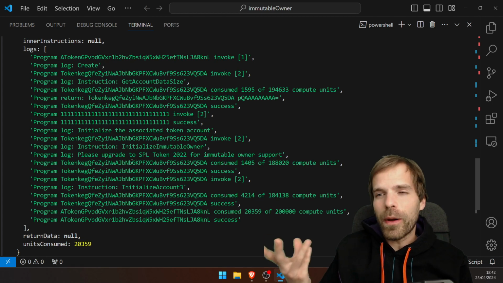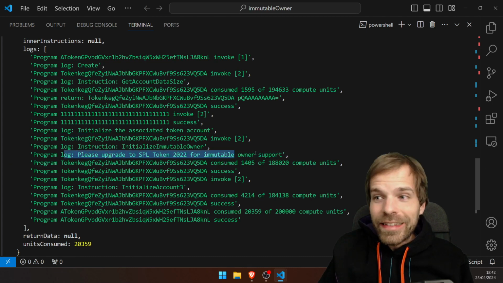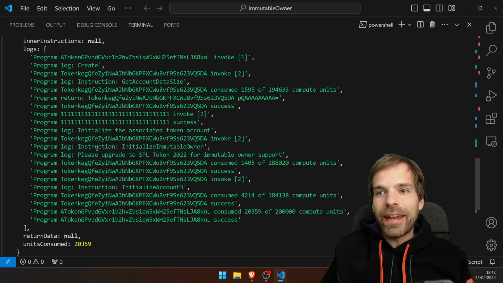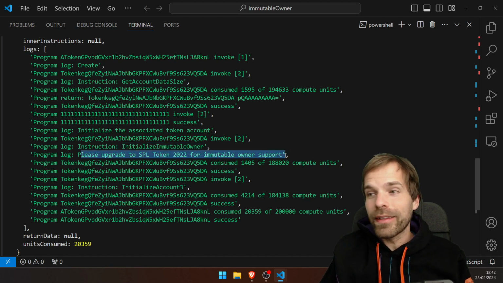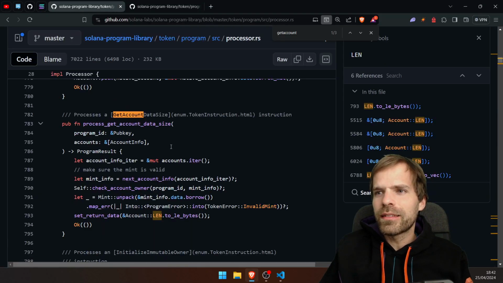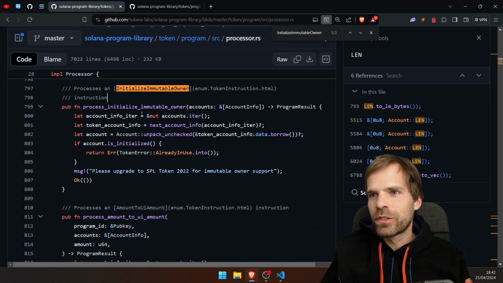But then I thought about why we actually need that, or what that actually does, or when that is actually printed. Well, it's printed when we call the initialize immutable owner on token keg, which it doesn't support, hence the message. And actually we can also have a look at what the initialize immutable owner does. I'm assuming it's literally just printing that message, and that's it. Let's see, do we have initialize immutable owner? So what does it do?